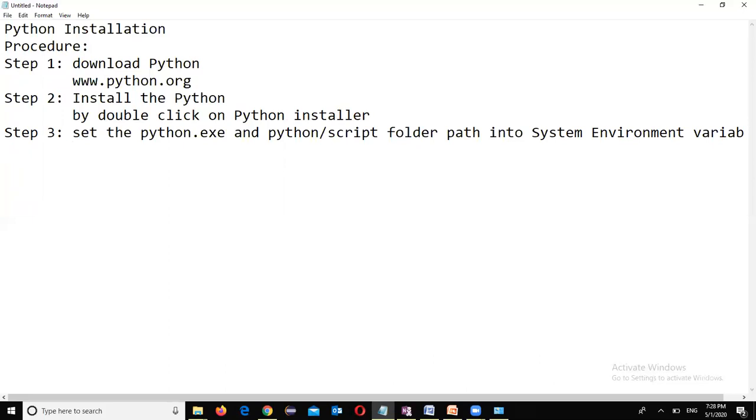So into Path, which is a built-in variable. No need to create it, it is already available as a built-in variable. We have to set it.